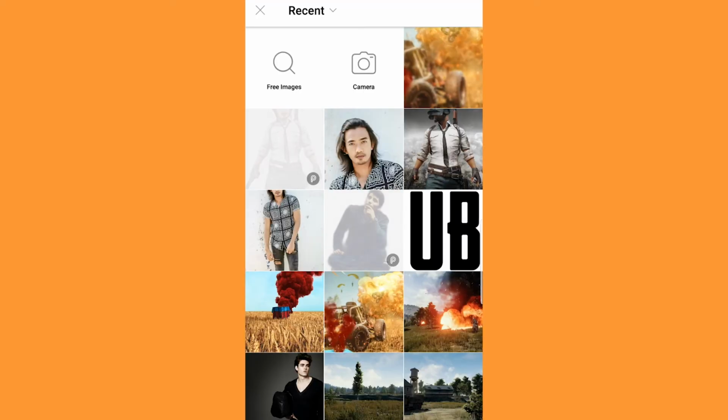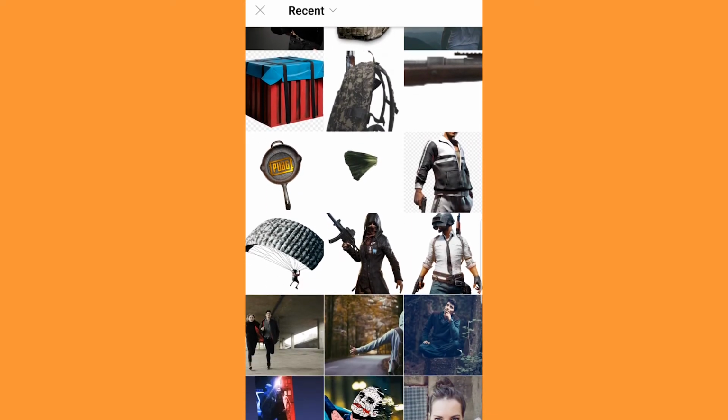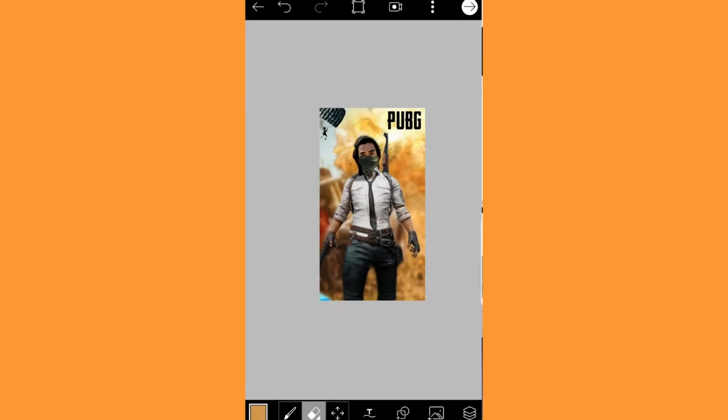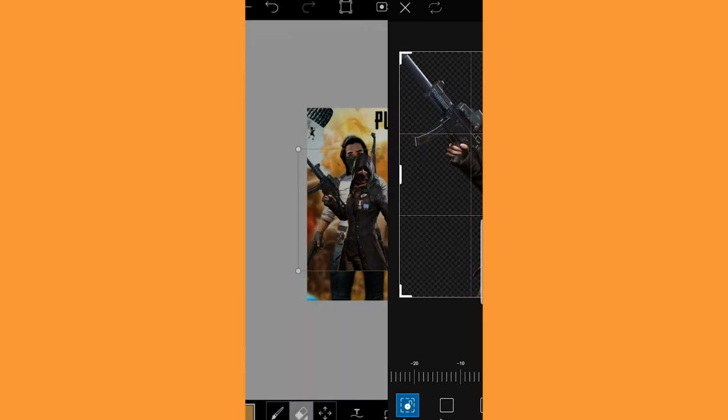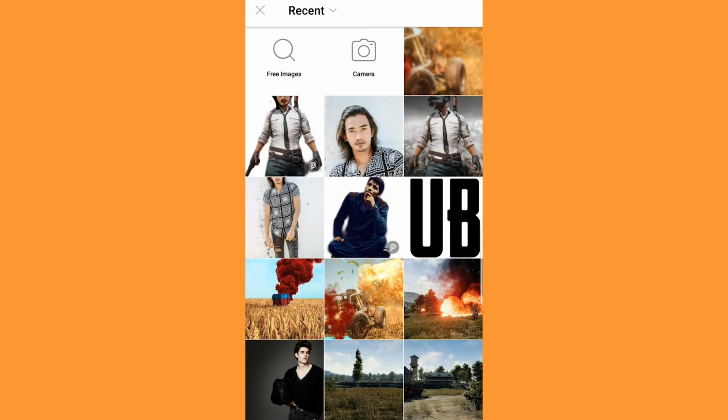Again, add in another PNG image and adjust it as shown. From the Layers section, drag the PNG layer below the cutout image layer. Add in as many or as little PNG images as you want. Here we are adding another PNG image.